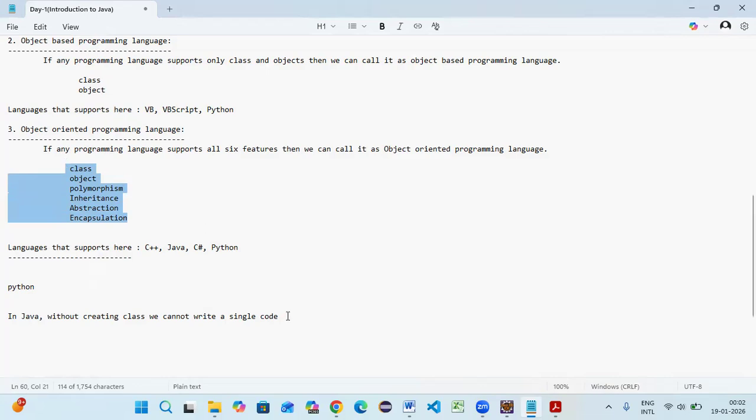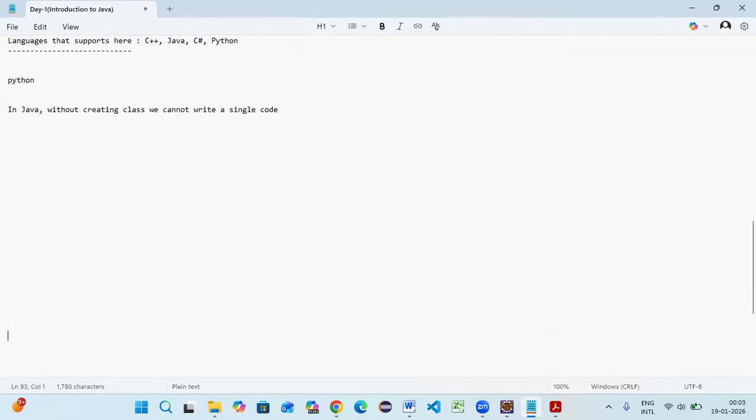Okay, now let's see what are the features of Java. The first feature is platform independent. What is the meaning of platform independent? Platform independent means we can install Java on any type of operating system.